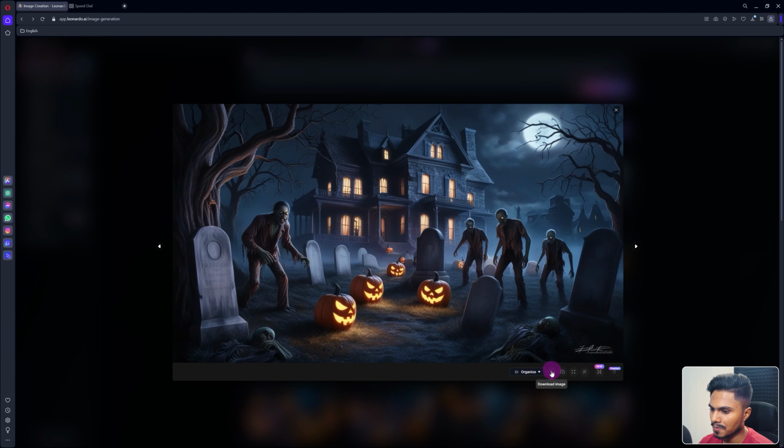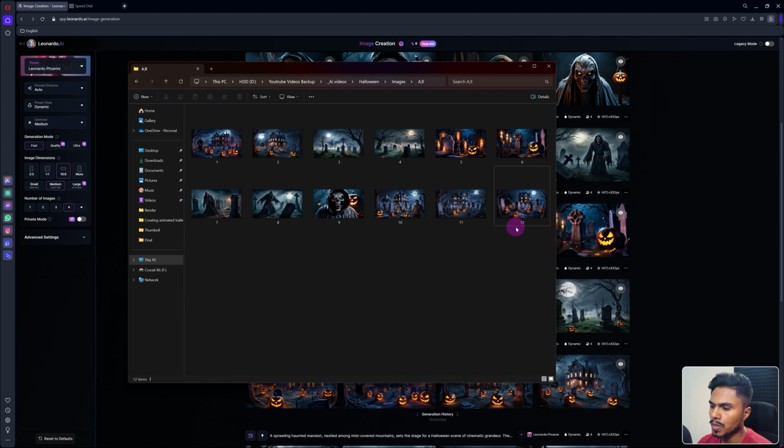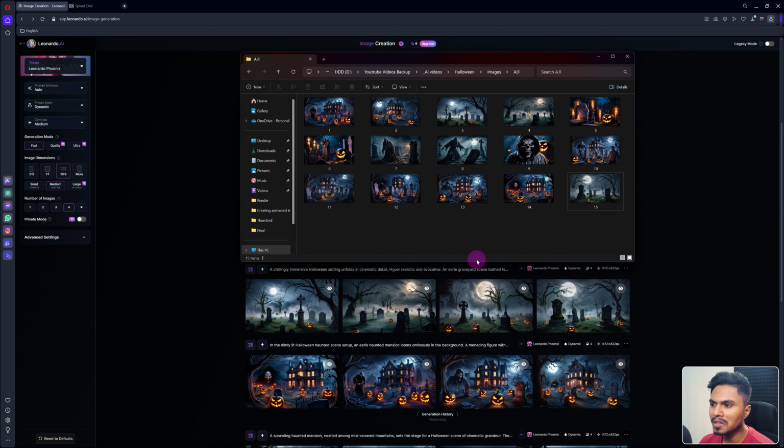Also this one. Let's download this as well. Okay, so right now we have total 12 images. We still need 3 more images, so let's download a few from here. Let's download this and this, also this as well. Okay, now we have all the images we need for our animation.